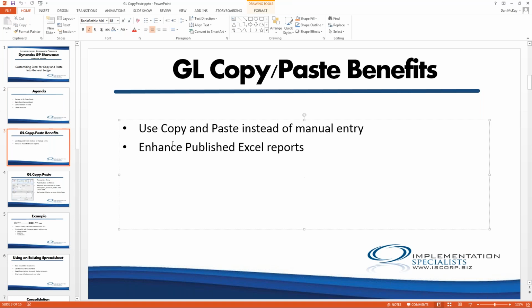So here, copy paste into GL. Obviously, it's to use instead of manual entry. You can enter quite a bit of data in one single paste, especially if you do your work in Excel. And we can use it to enhance already published Excel reports, which you will see here shortly.